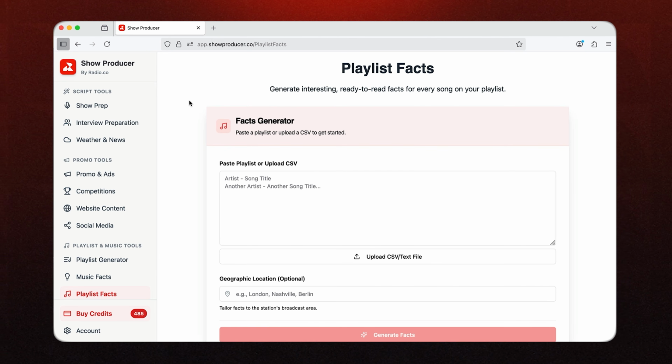I think you're going to get lots of time back while you're using this tool. I think you're going to really enjoy it. I think it's going to help you make your radio shows better. It's going to help your presenters sound slicker on air, and ultimately grow your audience and make more money.